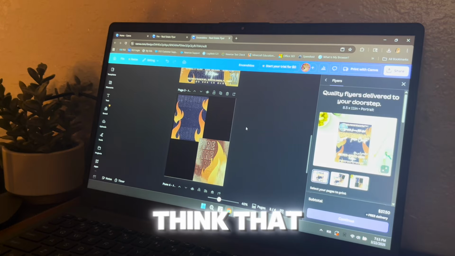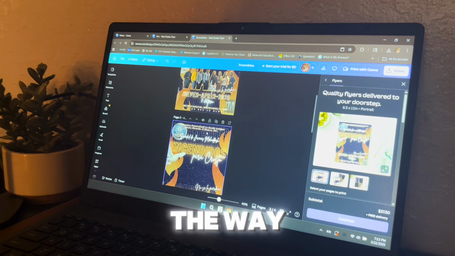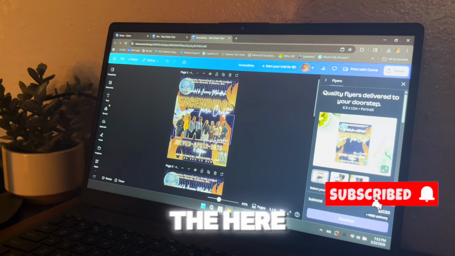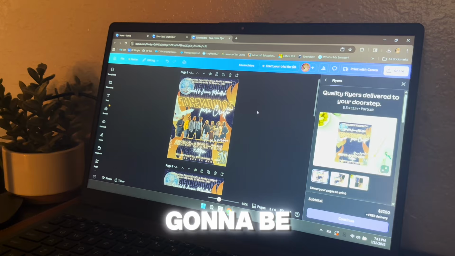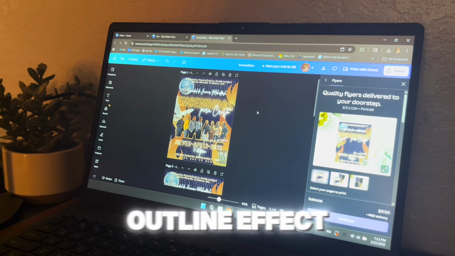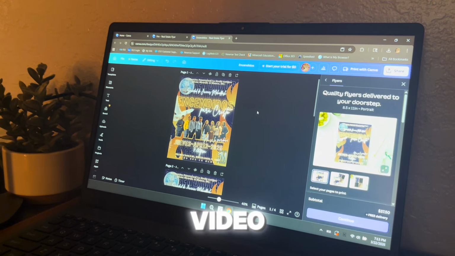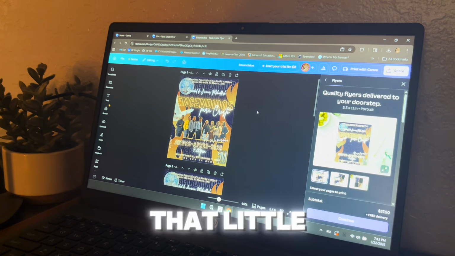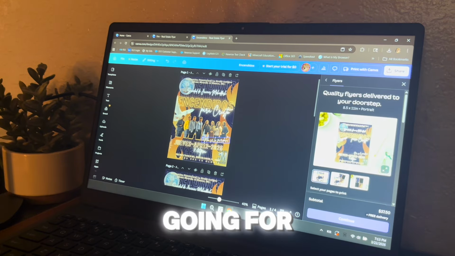I personally think that looks pretty good. By the way, this is the one here. It is not the actual flyer, but I will be adding a few elements, and I'm going to show you how I give that outline effect in the next one. It's going to be more of a short than a video, to show you how to do it real quick. But this is kind of how the flyer is going.